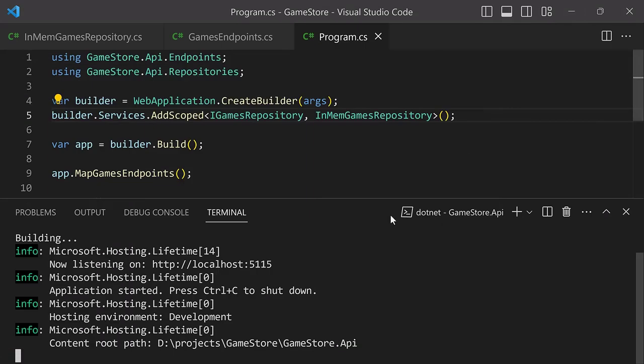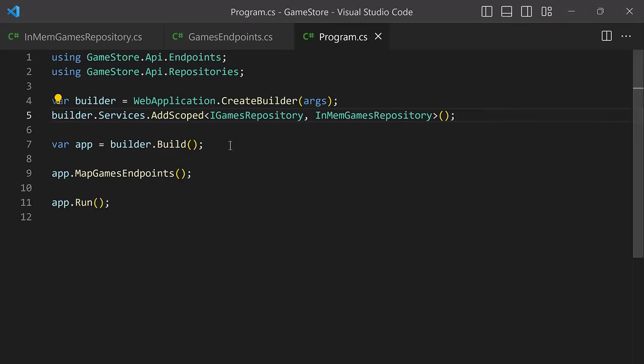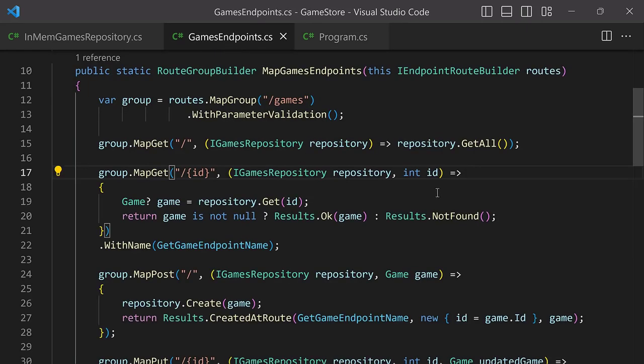Well, if you go back into our API, the reason why this is happening is because we are using the scoped service lifetime. This means that any time we receive a new request in any of our endpoints, a brand new instance of the in-memory game repository is going to be created, right? So in games endpoints over here, when the initial request comes for map get, then we get one instance of the repository. And then whenever we do the post call, we get another instance of the repository, a completely different instance. And furthermore, when we do get once again, we get another instance of the repository over here.